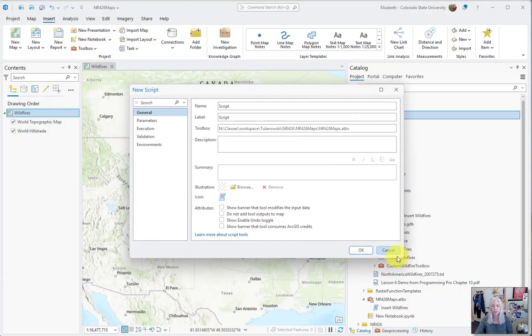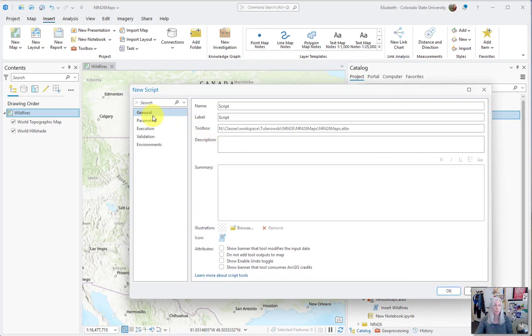And here's that dialog box I was talking about. So we have some general properties, parameters, and execution. Under general, you'll have a name and a label. The name cannot have spaces. The label can have spaces. The name is what's used internally. The label is what you will see as a user. Optionally, you can provide a description. I'm being really lazy right now, and then a couple other parameters down here.